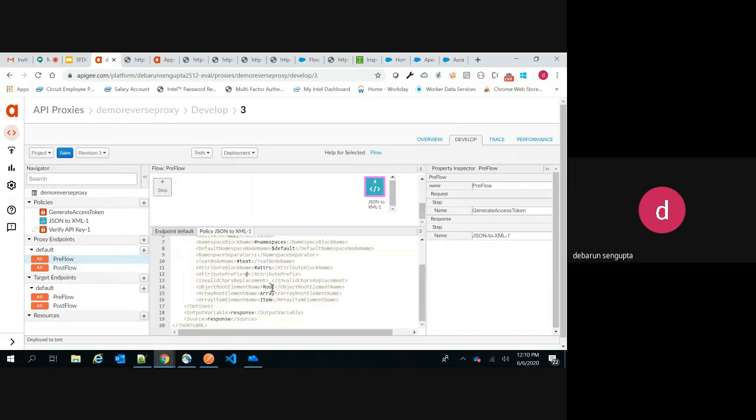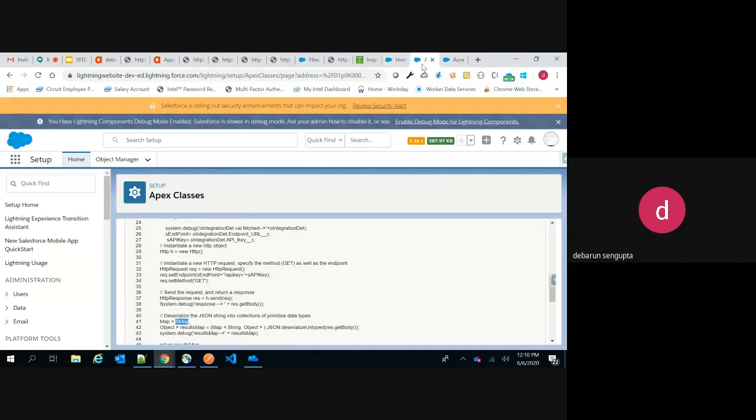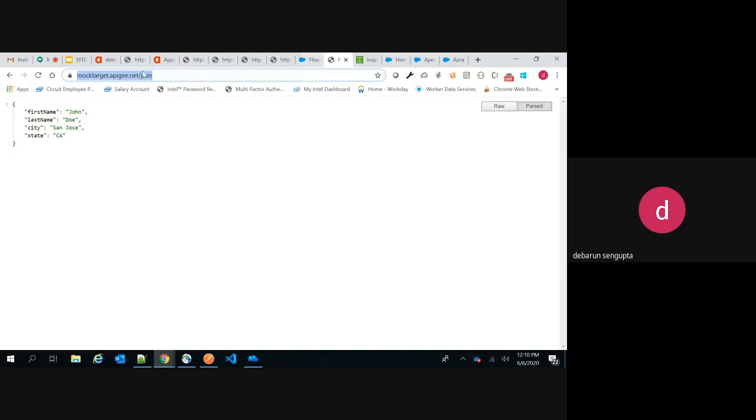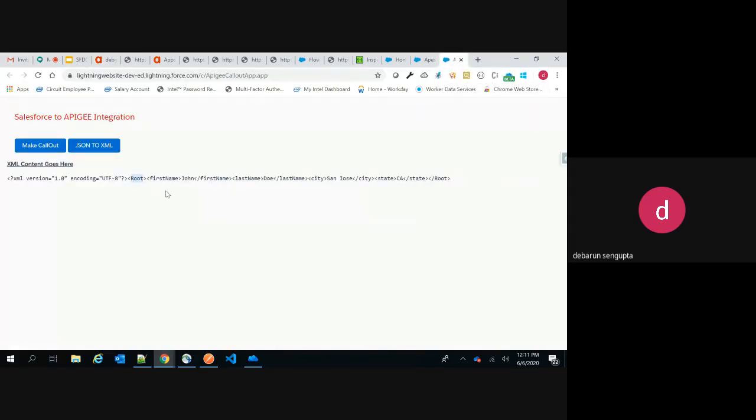Right now the node name is coming as root. If you want to change the node name, you can simply change it here. Just configure it, no need to touch your backend service. Let the backend still return JSON, and you simply drag and drop this here, make the required node name changes, and click on save. The next time you hit the service, it will take care of showing the result in an XML format. That's what this button is doing.